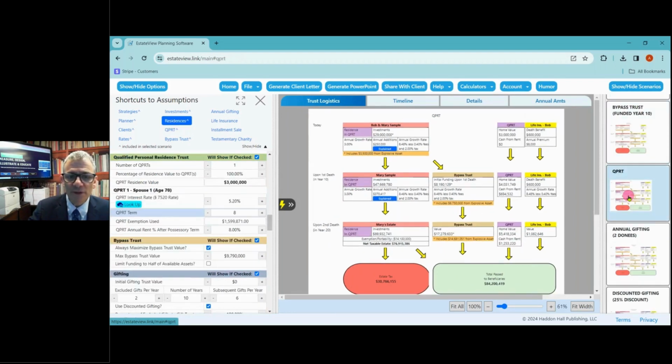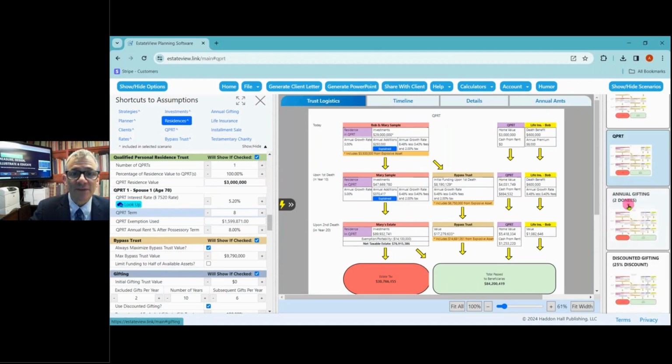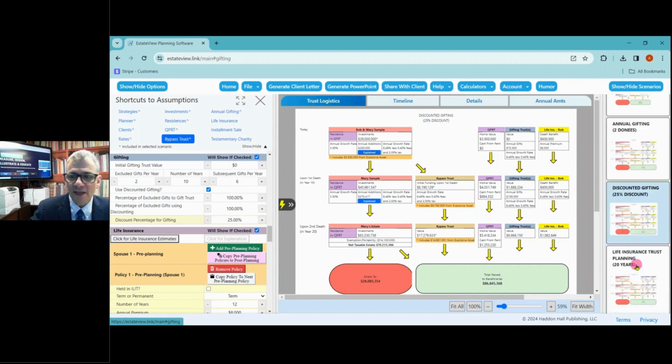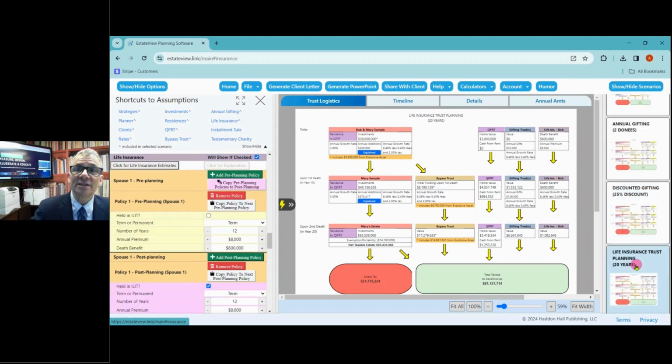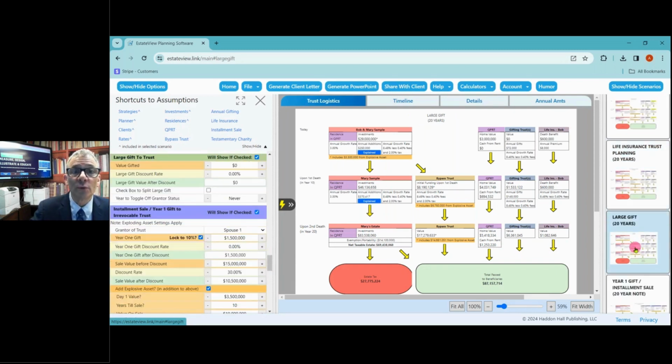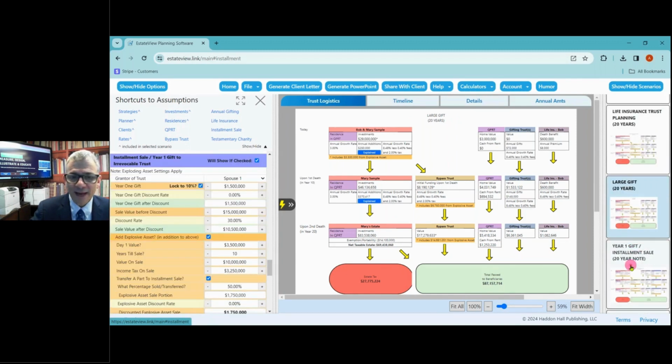If they have a QPRT in place and they pay rent to the QPRT, that can bring the estate tax down to $30 million. If they engage in annual gifting, we're down to $28 million. Discounted annual gifting of LLC interests, even a lower tax. Putting life insurance into life insurance trusts, even better. Making a large gift before 2026, this will show you the possible impact.